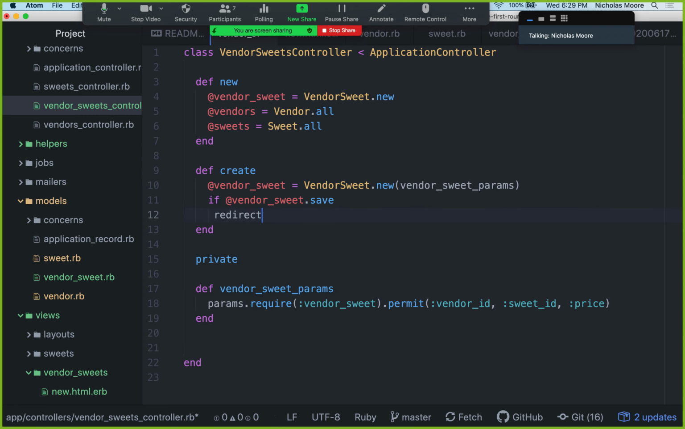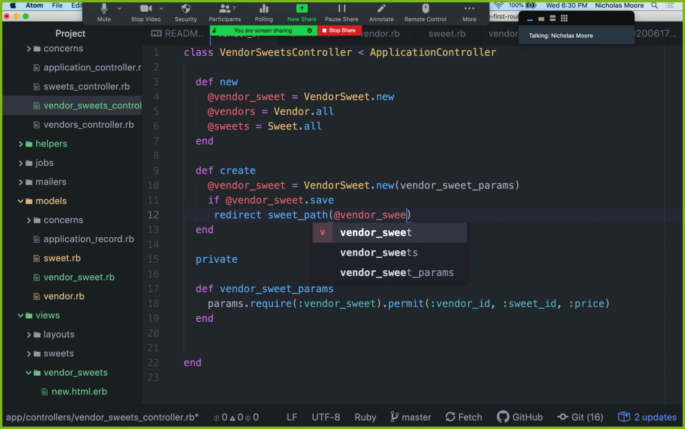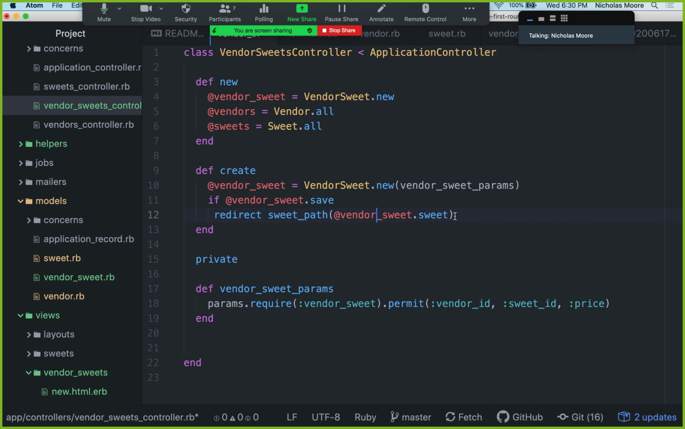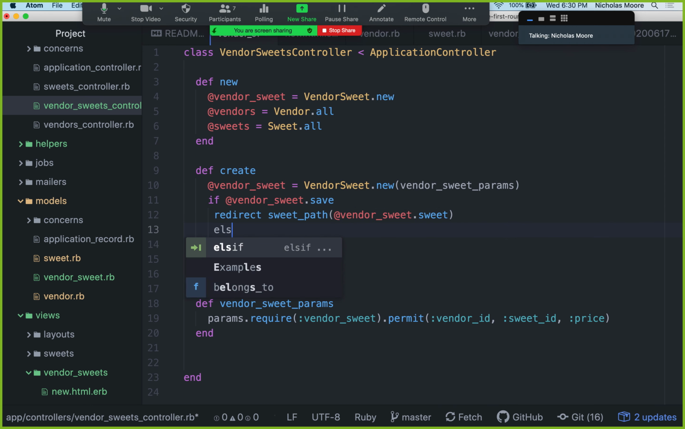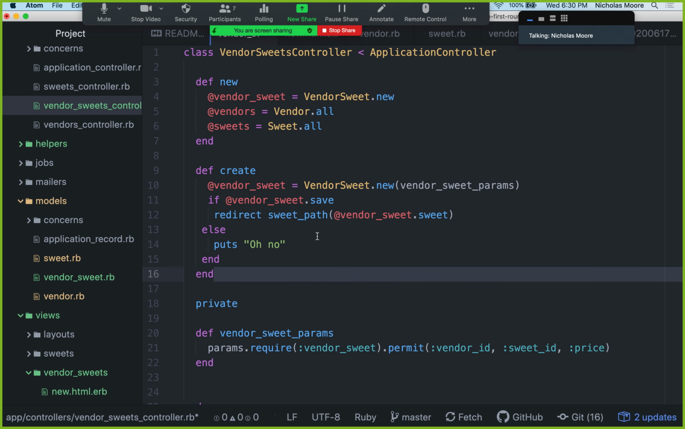We can redirect. I think it told us in the instructions to redirect to the suites page, right? And we can use a Rails path helper for that. The suite page would be suite_path and pass in the suite. What is the suite? Well, let's use Active Record methods here. Vendor suite.suite, because a suite belongs to a vendor suite, a vendor suite belongs to a suite. So I can redirect to that. Else, if it doesn't save, we'll just put puts "oh no", right, for right now.